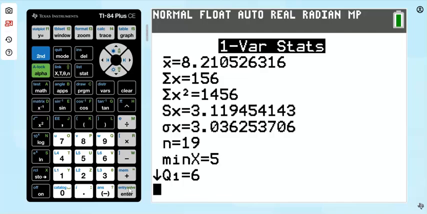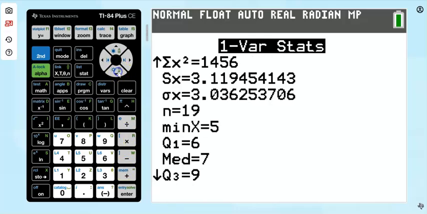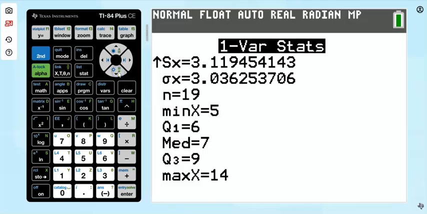There's a bunch of information that is outputted in 1 var or 1 variable statistics. As I arrow down, we have the 5-number summary. So minimum X is 5, Q1 is 6, the median is 7, Q3 is 9, and the maximum value is 14. And now we're done.